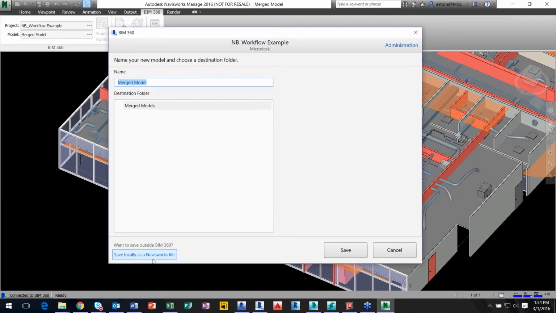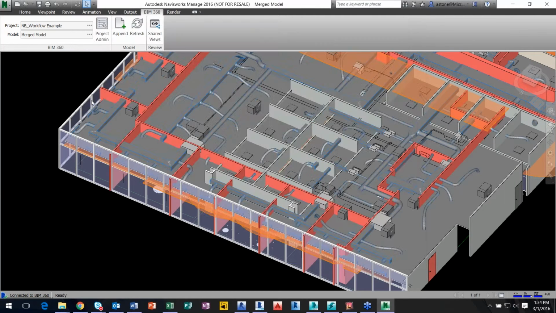Now a lot of people ask, okay, well if I save this as a Navisworks file, is it disconnected from BIM 360? That is not the case. If I save this locally on my desktop or my documents or wherever it may be, and if I have constant internet access, you can still append different models from BIM 360.